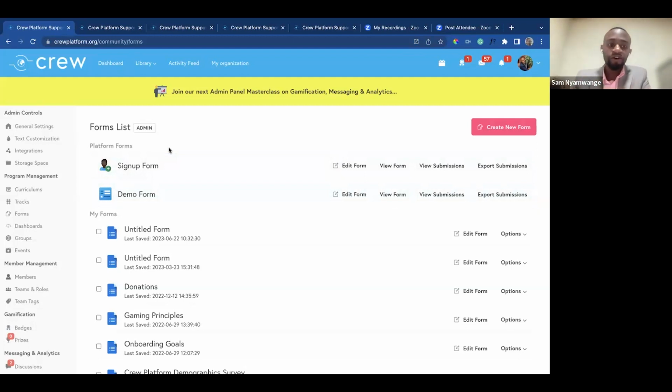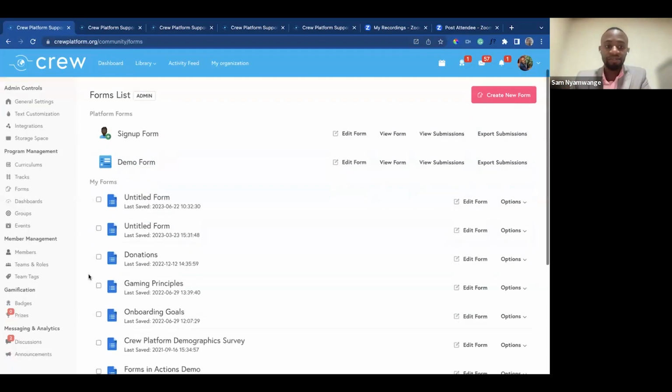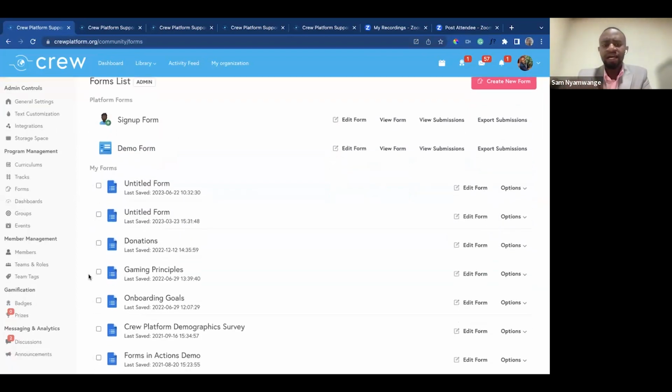Now you can create your own forms, which are the forms that you can see under My Forms, for an array of reasons. You could use forms for reflection. As we had said in earlier masterclasses, after each action that you have in a track or in a module, you can add a reflection where someone thinks about what they have read during that action, or they report something or say what they're feeling or what they reflect about what they have just gone through. So you can use forms to gauge the reflection for whatever action you want.